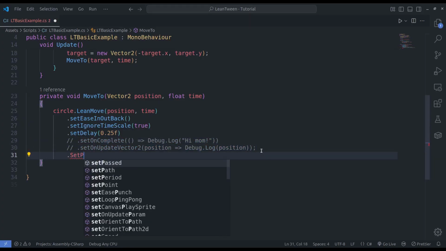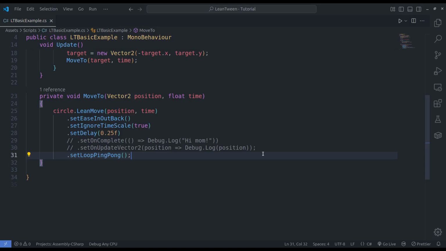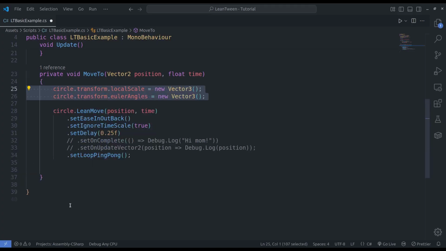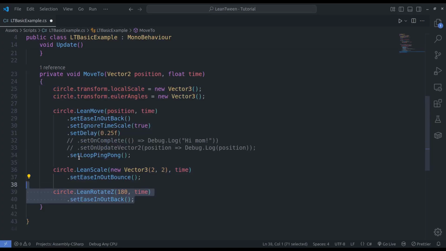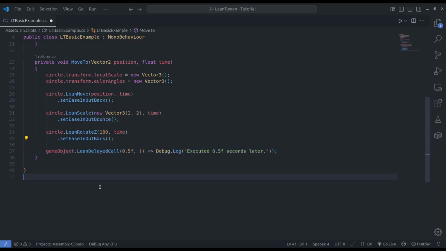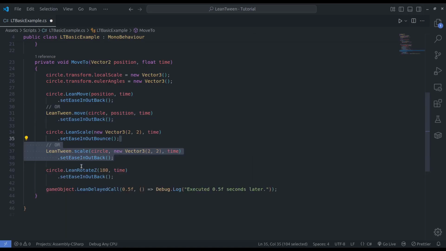We can also enable looping, and now our animation is repeated continuously. This could be used to create loading effects. And of course we can run more than one tween in parallel on the same game object to achieve more complex animations. You can make delayed calls, and you can also access tweening functions through the static lean class.